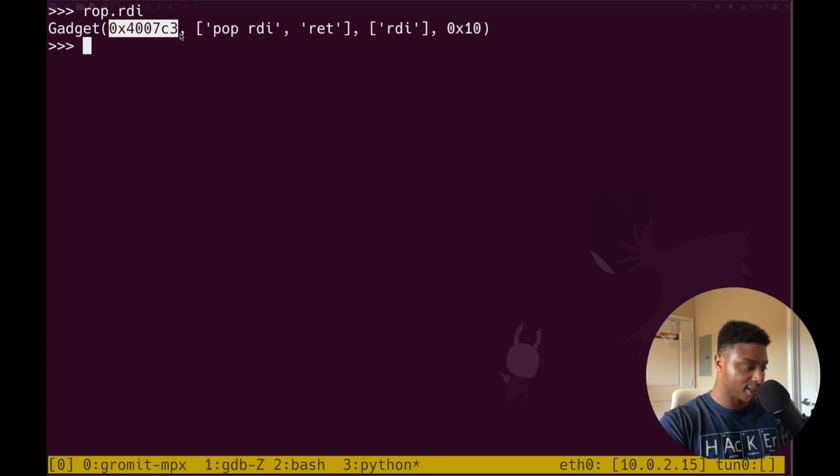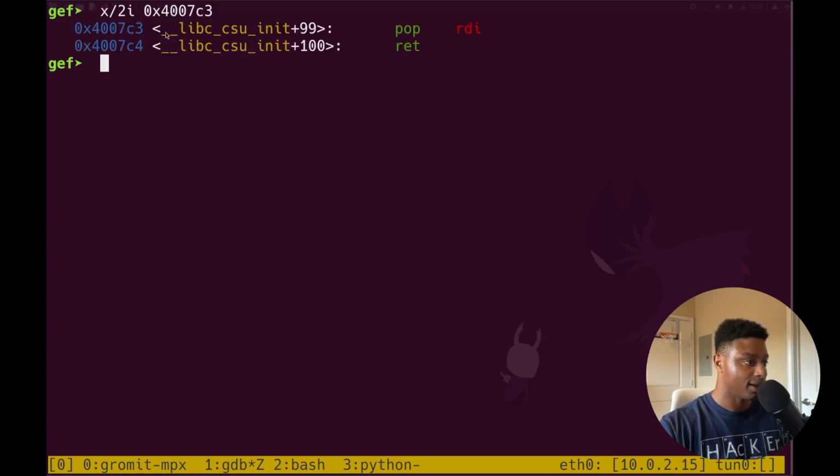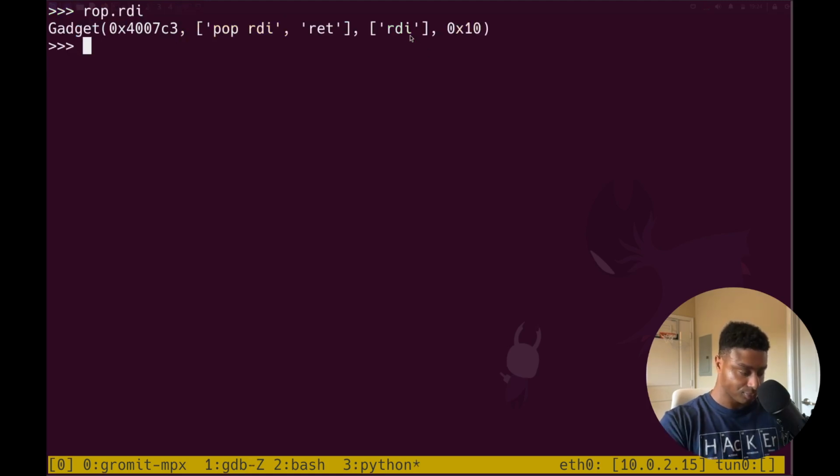So we can grab this and go back to GDB. If we want to confirm, let's examine two instructions from this address. And we can see where we are. We're in libc_csu_init. And that's where it found this address for the instruction pop RDI and return. So this is the correct address. So let's go over to our exploit.